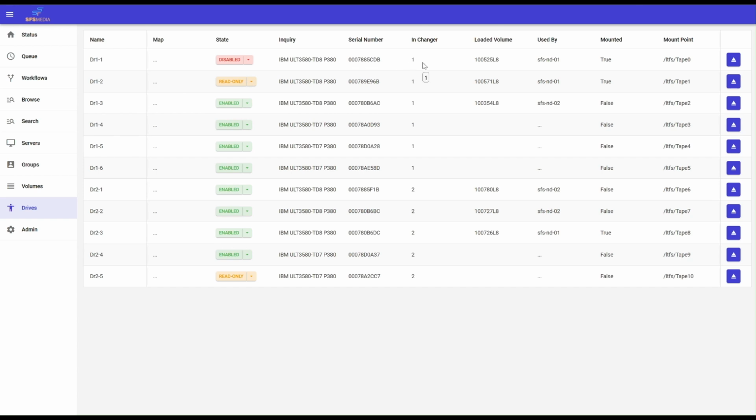Technical data for the drives is listed, such as the type, serial number, changer it is in, volume currently loaded in it, node presently using it, its mount point, and whether it is mounted or not. The button on the far right is used for ejecting a drive.